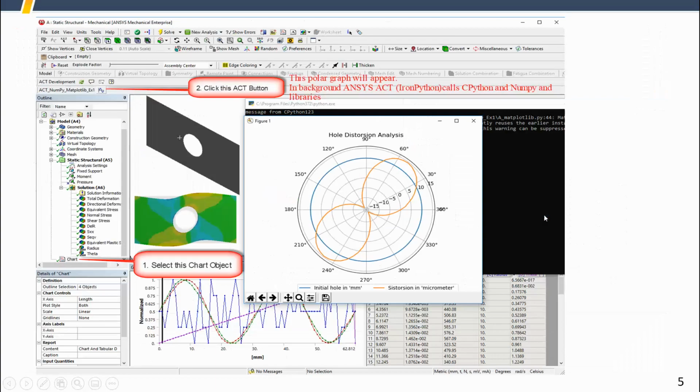The other example I am going to show here is that because of the loading, the hole is distorted. Now we want to represent the distortion of the hole in a polar graph, which is nice. I'm going to explain this concept using these two examples.